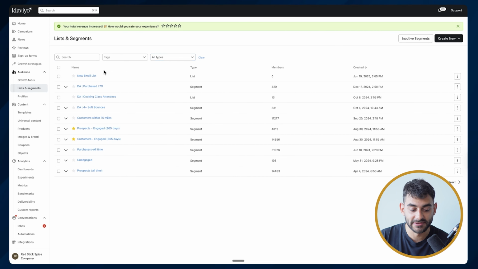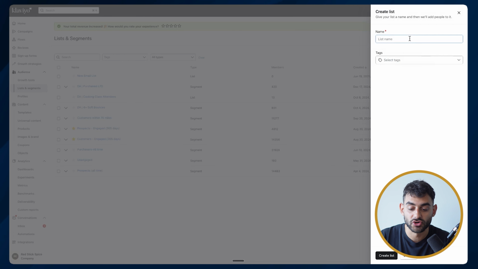So by default, you'll probably see that there are already a few lists in your account when you actually create your Klaviyo account. But if you ever need to create a new list, you can go over to lists and segments right over here, click on create new, click create new list. And here I can say something like master email list.